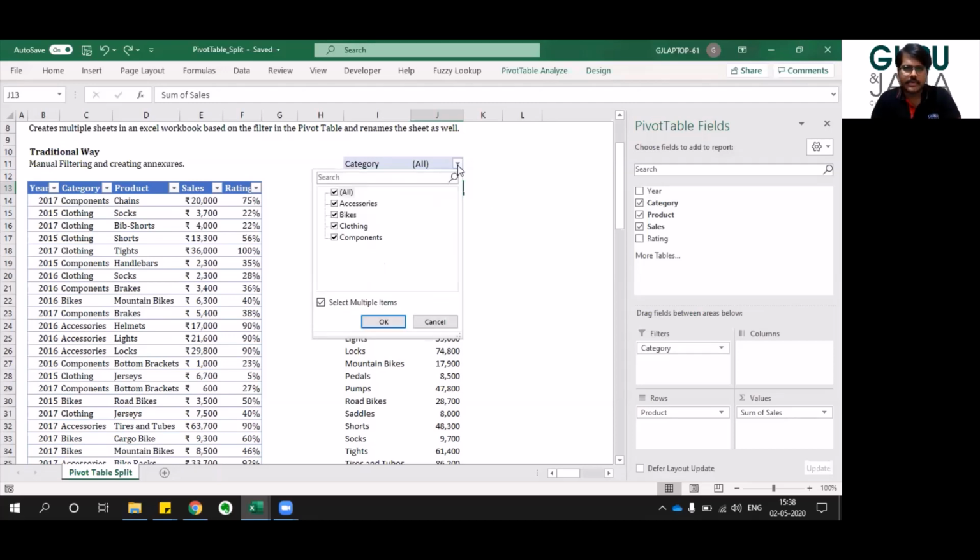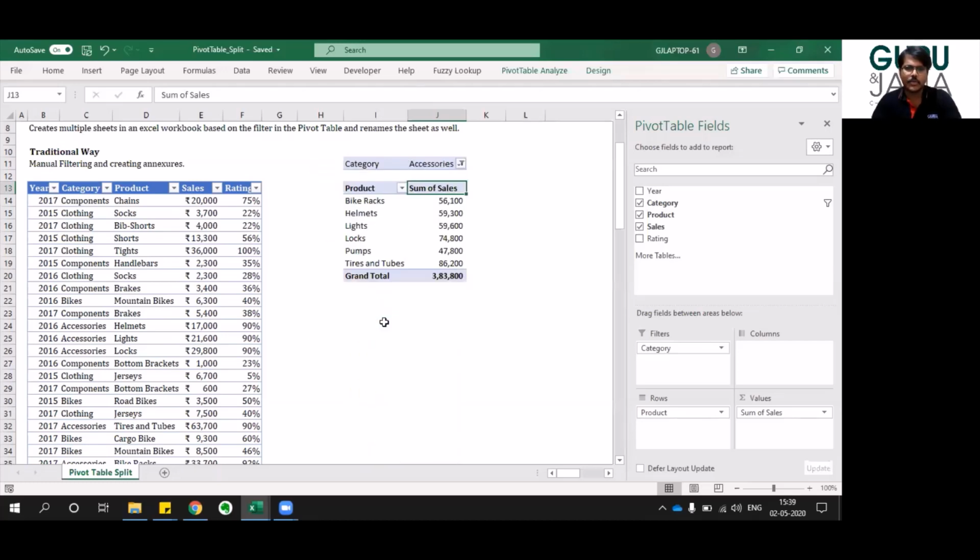Now, if you see your category filter, there are four product categories: accessories, bikes, clothing, and component. If you want to see only accessories, what do you have to do? You have to unselect all, click on accessories, and say okay. Now your whole table will get filtered by accessories, and only those product categories in the category called accessories will be visible, and their corresponding sales you can sum up.